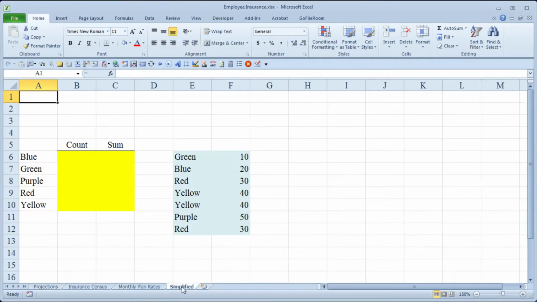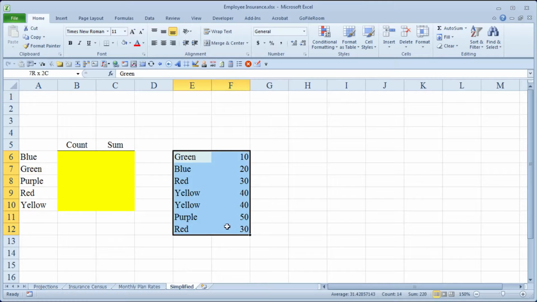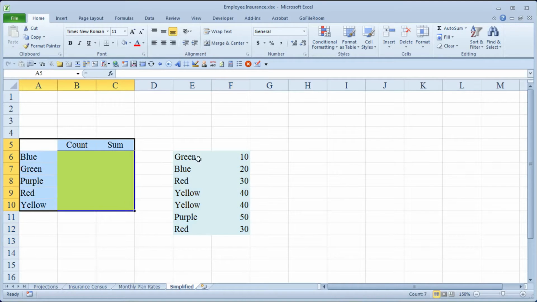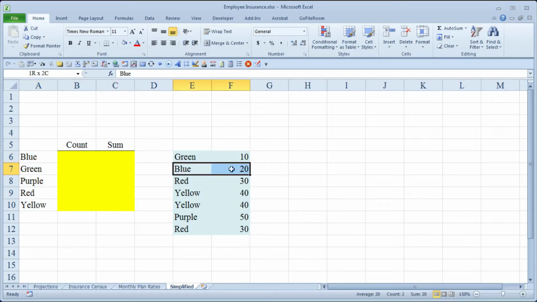Okay, so let's jump into it. On this worksheet here, I have a small data set that lists a number of different colors and quantitative values. Over here I want to summarize the information, where I want to count the number of times the word blue appears, but then also sum up the quantitative values that are listed in this column. So let's start by doing the count.